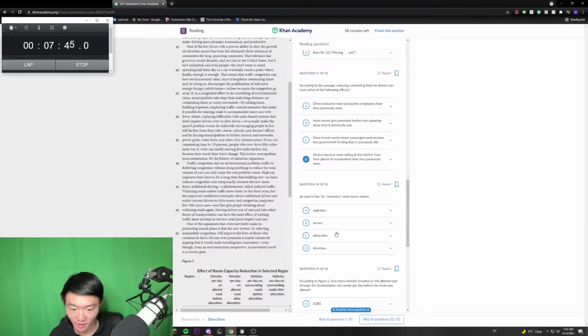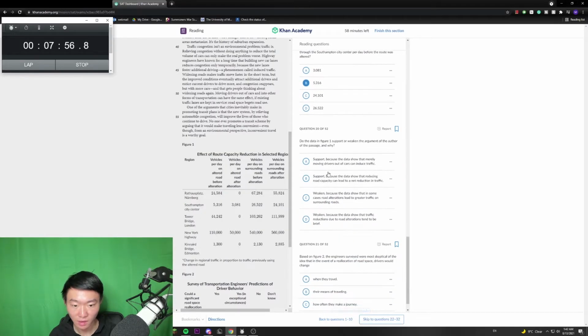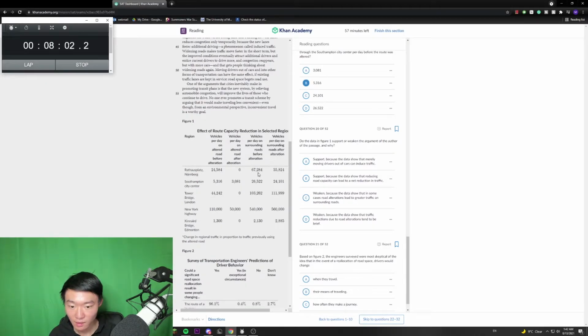Promotes transit means advocates. According to figure 1, how many vehicles travel on the altered road through Southampton city centre before the route was altered? So 5316, good. Do the data in figure 1. Okay, let's see. Let's read the data first. So this road has been altered. So traffic has dramatically decreased on this road, but it hasn't necessarily decreased on the other roads, or increased or decreased. So it is a net reduction in traffic.